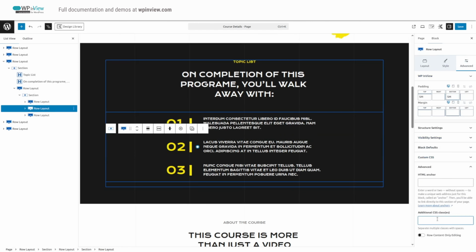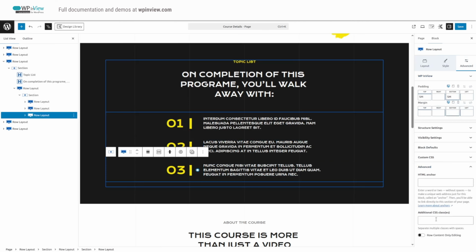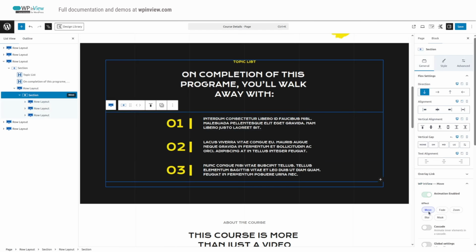To add a class in Gutenberg, select the block. Open the Advanced section. In Additional CSS classes, type IV item. Important, here you type the class name without the dot. In CSS, classes use a dot. In Gutenberg, you enter only the name.